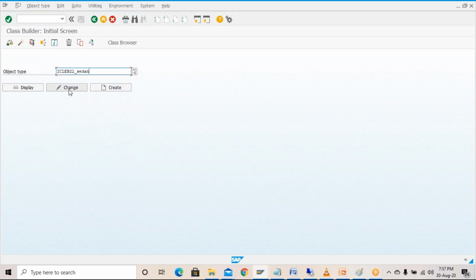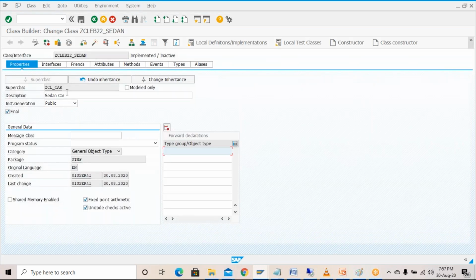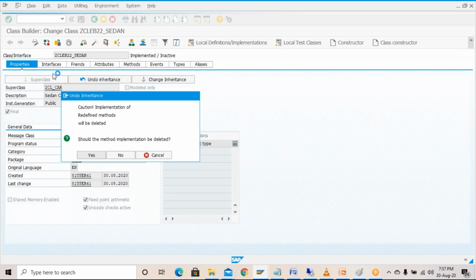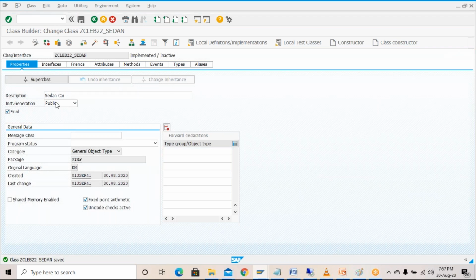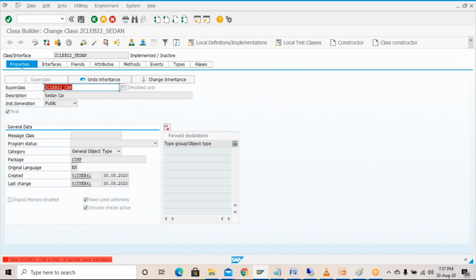This is the sedan, and under the properties I'm going to undo the inheritance, and I will again put it over there. Click on the superclass, paste it and press enter, and you can see that this class is final, it cannot have a subclass. So if you mark any class as final, you cannot inherit that class.